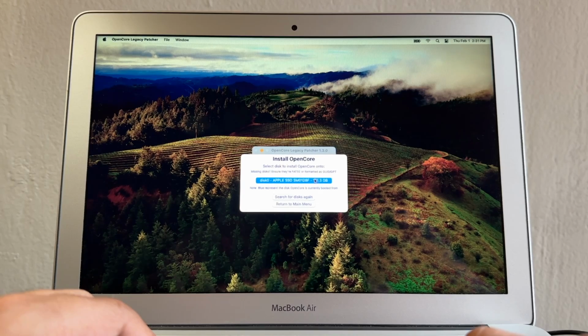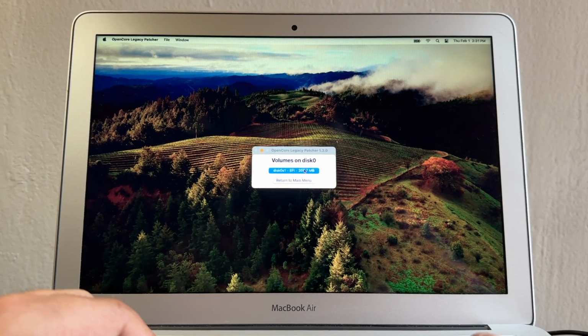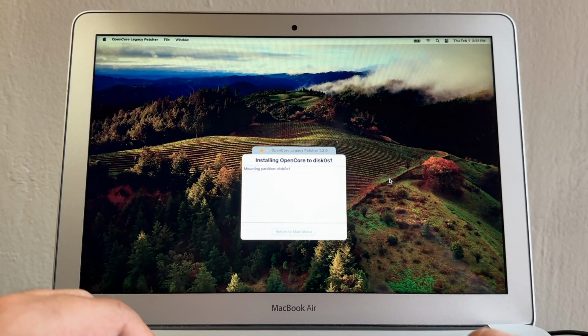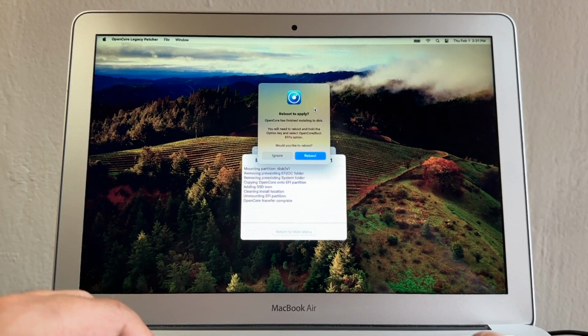You're going to select the hard drive. Put your password. And then it says reboot to apply. Open Core has finished installing to disk. You will need to reboot and hold the option key and select Open Core boot EFI options. You don't need to do that, but I'm just going to click reboot.